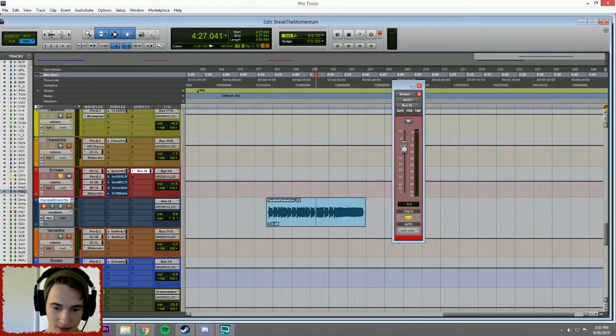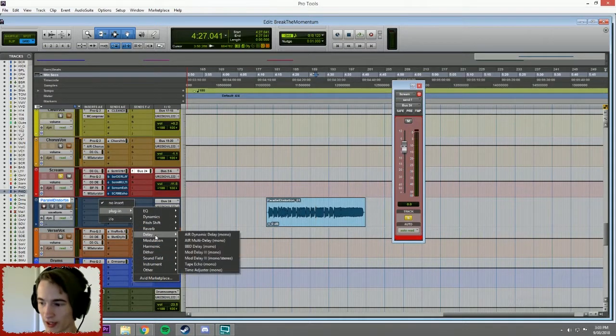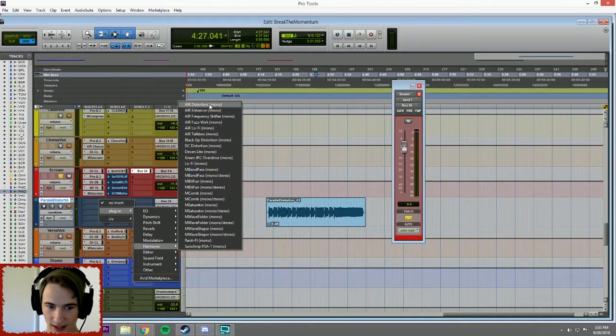So now on this parallel distortion channel, we're gonna take it off record enable, and then chuck whatever kind of distortion that you like. I find that this air distortion is just really, really digital and it doesn't sound nice at all. I prefer to use this M saturator here.